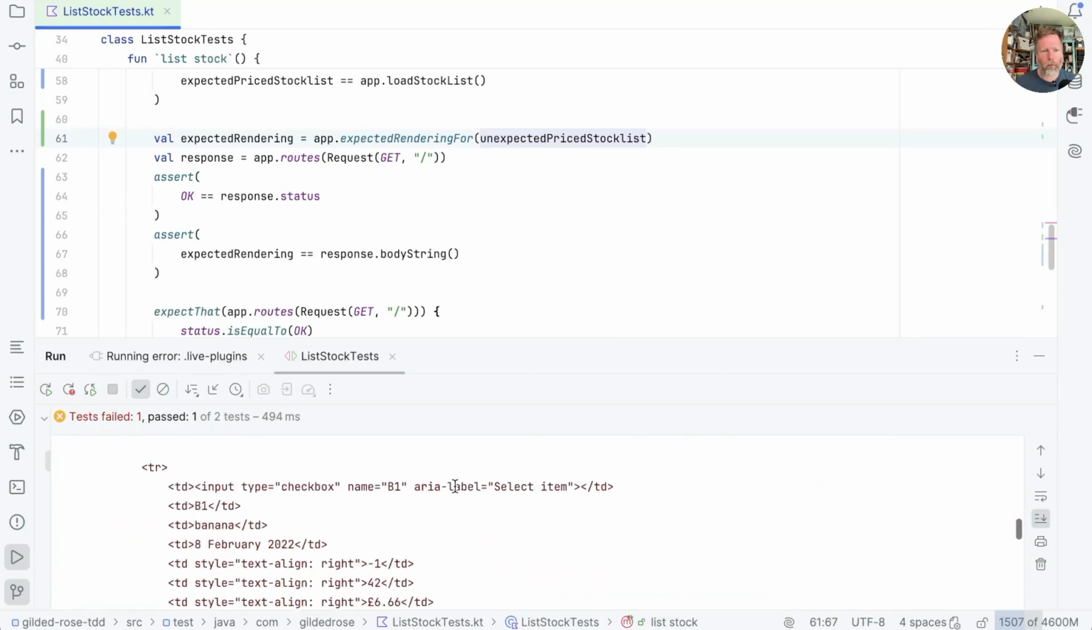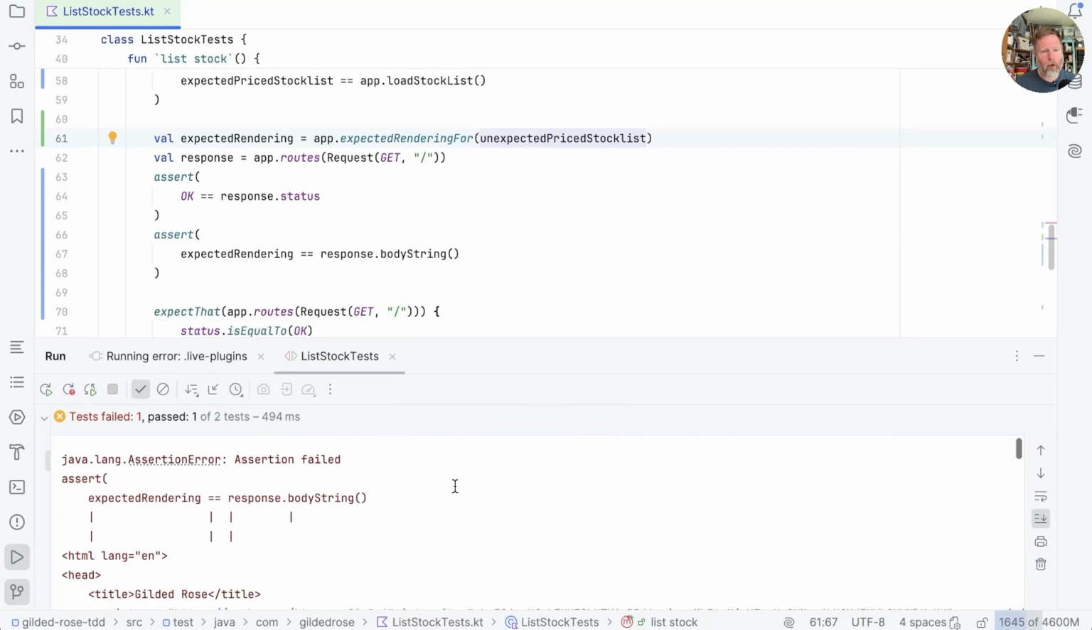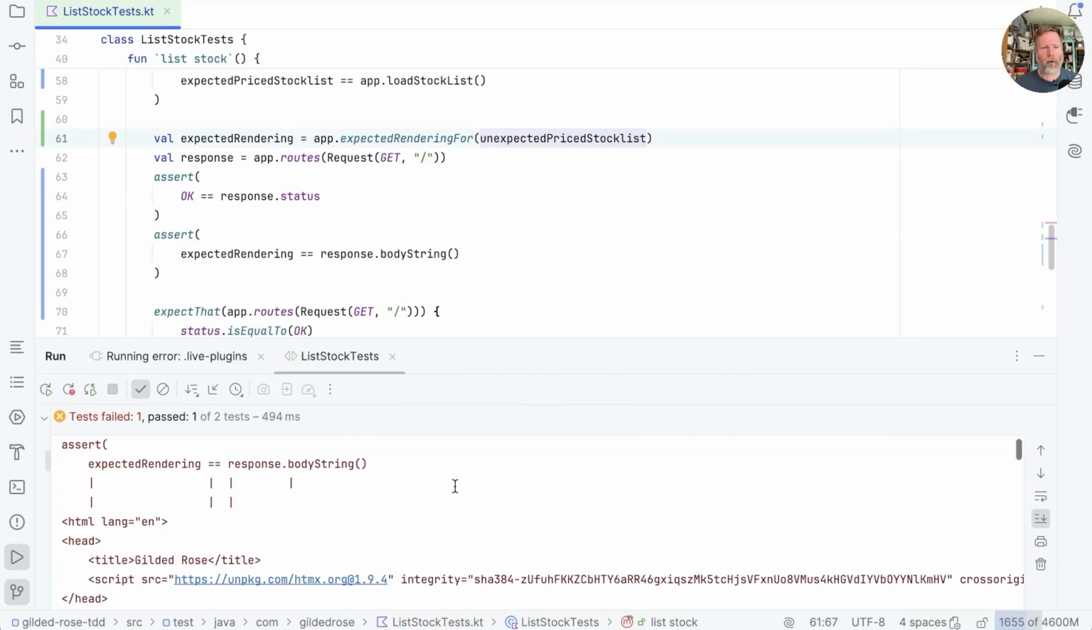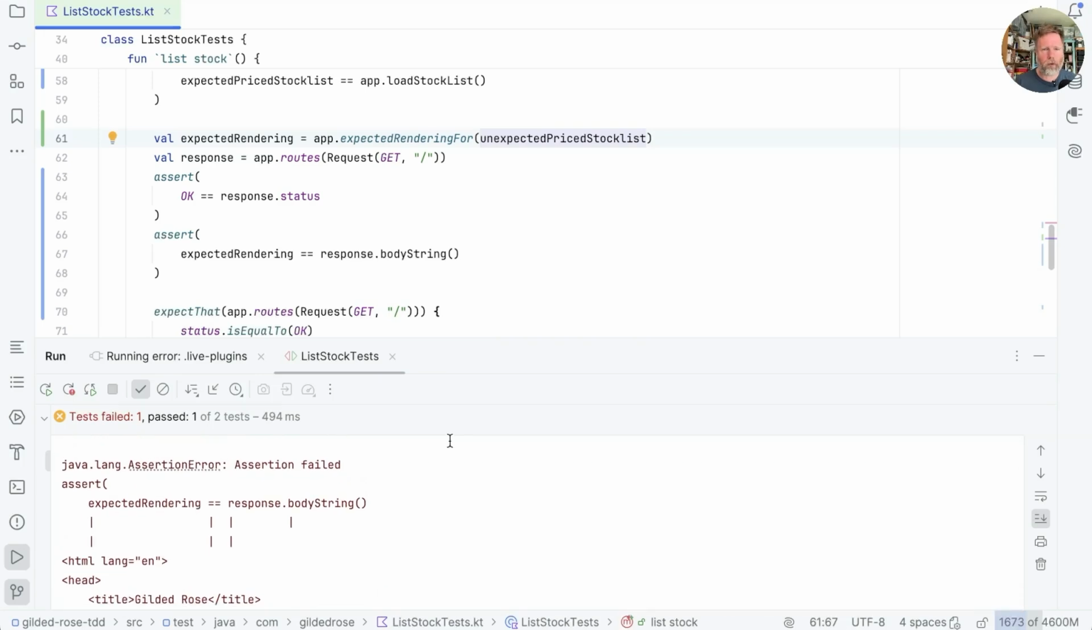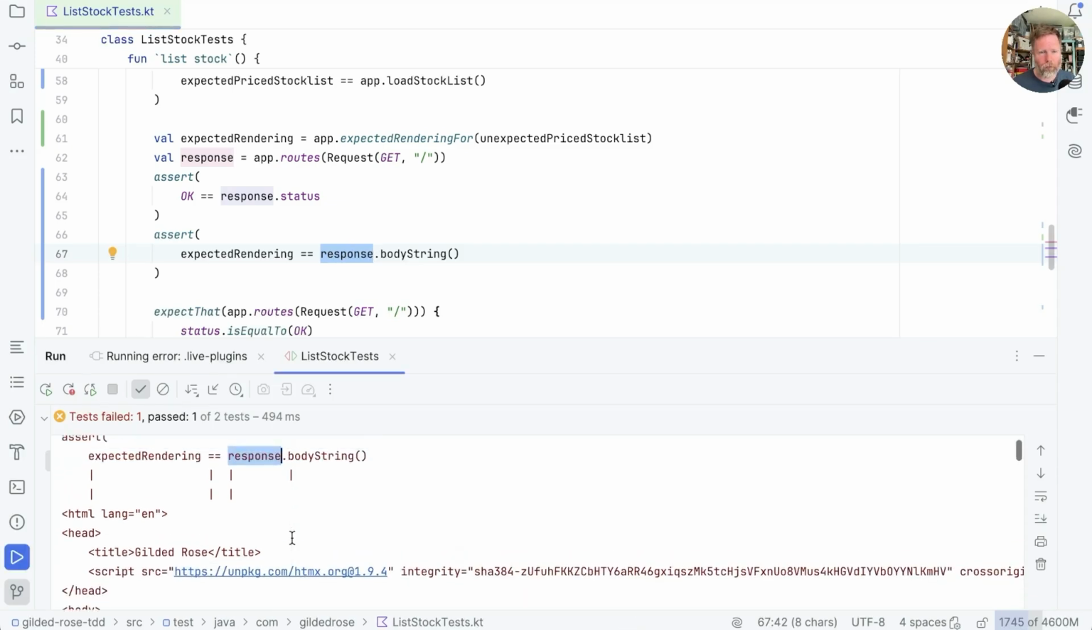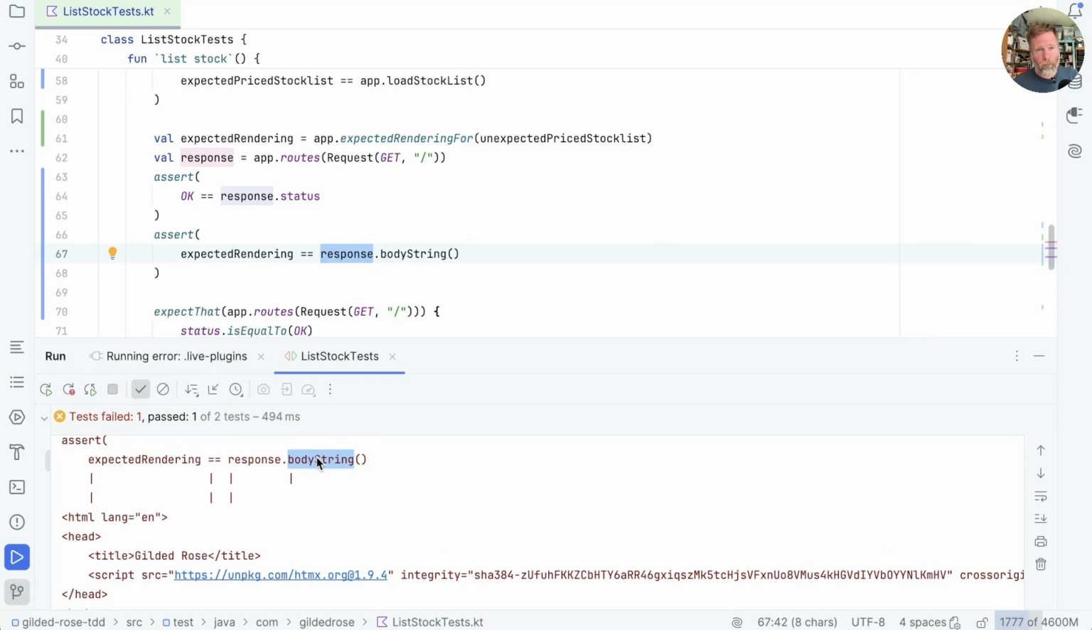Okay, back to the top and see what it says. And here you can see we're just looking at big multi-line strings, where I think we know that assertEquals would have been better. But again, should it come in handy, because the response is in here, not just the body string, we are going to see a rendering of the whole response and then a rendering of the body string.